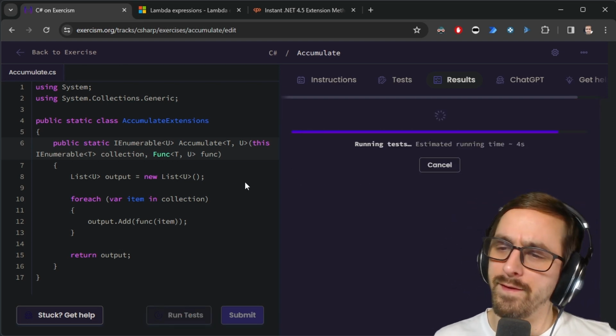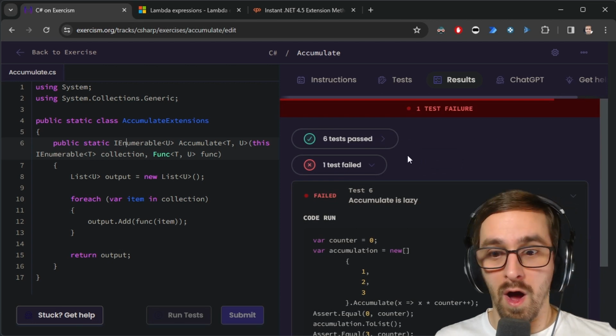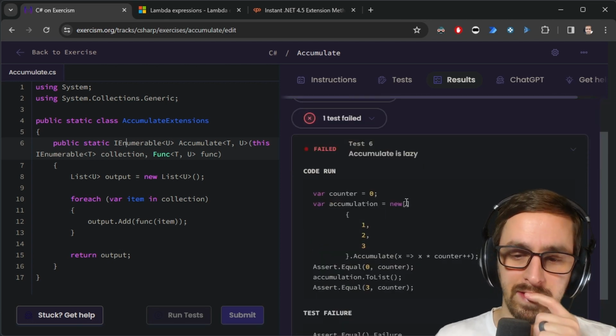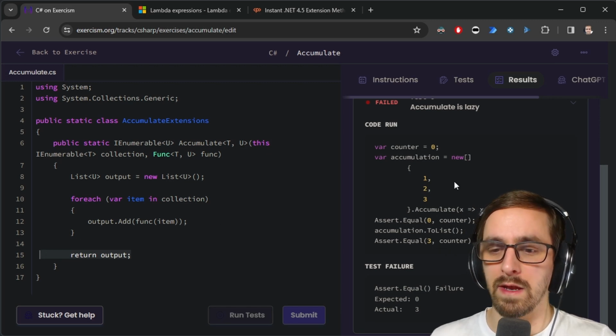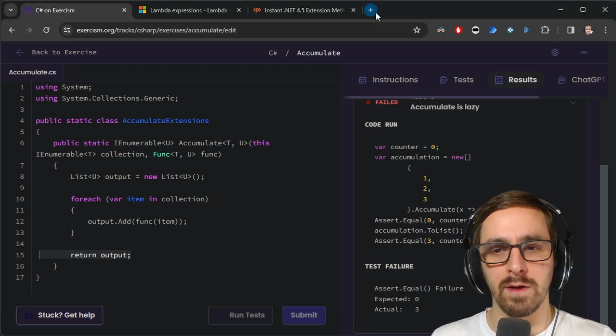There's no way. But accumulate is not lazy, it seems. I don't think I understand how to make this return lazy, like when you do toList or something. So let me Google that.